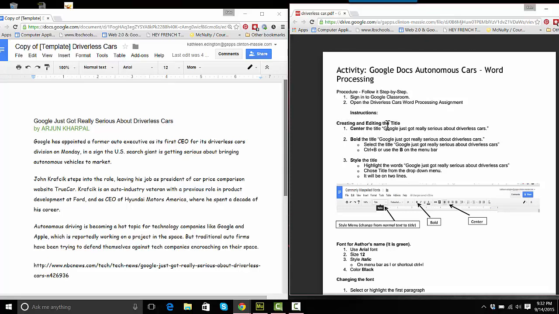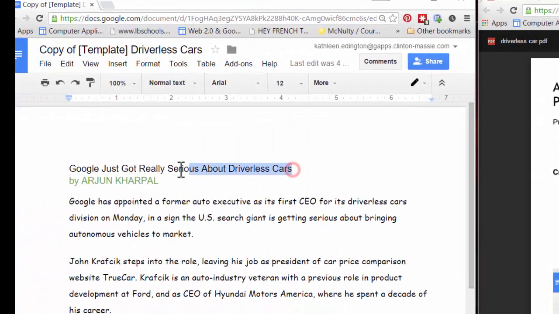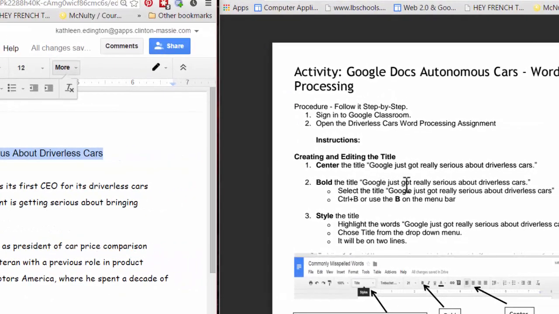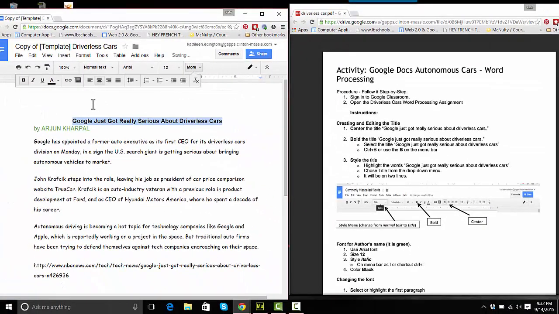It says creating and editing the title. Center the title. Google just got really serious about driverless cars. So I'm going to select or highlight that, and I'm going to center it. And I can't see my center here, and so if I want to use the button instead of the shortcut, I'm going to find it right there. Okay, then it says bold the title. Google just got really serious about driverless cars. I can use this button, or I can use Control B for the shortcut.